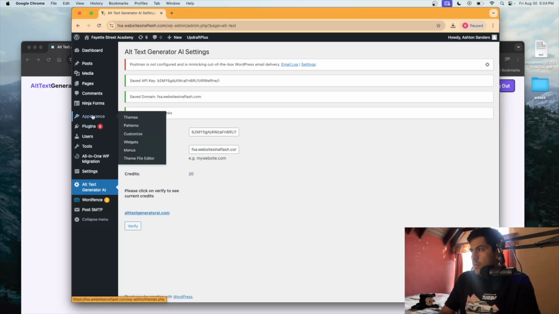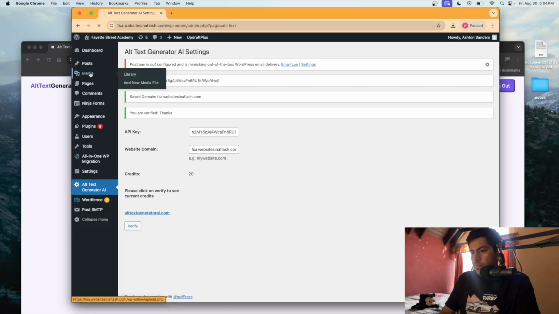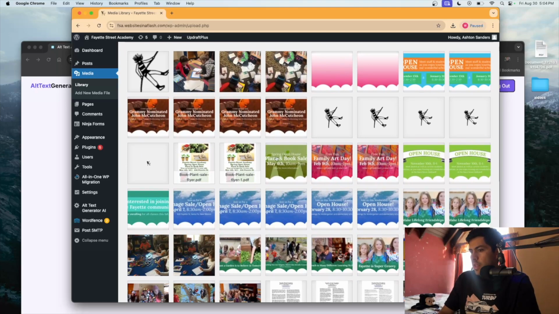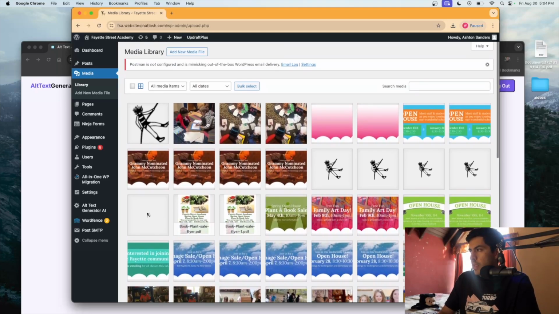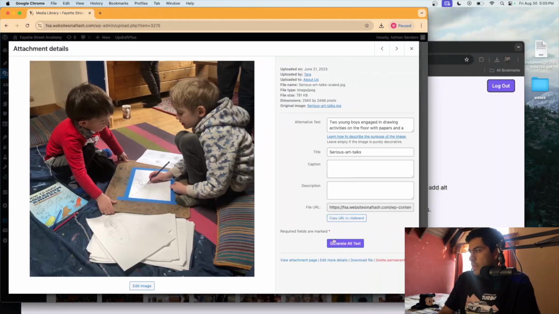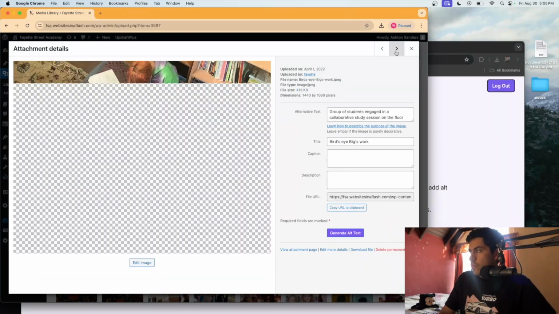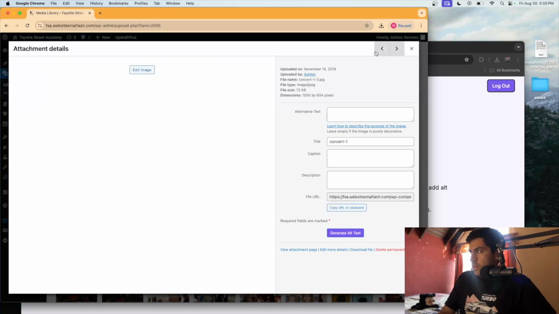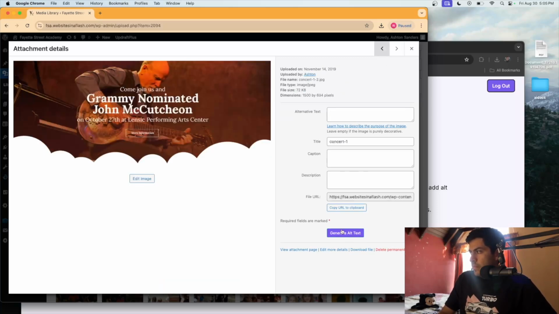So if you go to media, you can start going and adding alt text automatically by clicking on each individual image, and you'll see that there is a new button here which says generate alt text. I already have the alt text for this one, so we'll just look for an image that doesn't have alt text. Let's see, let's try this one. We'll click where it says generate alt text.